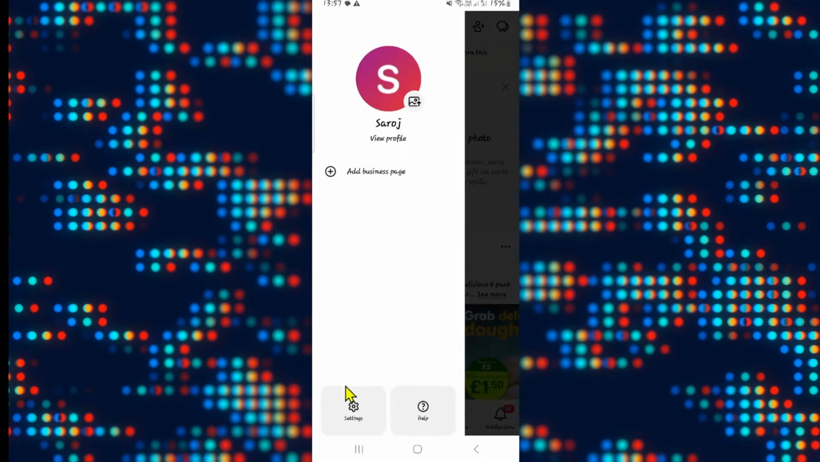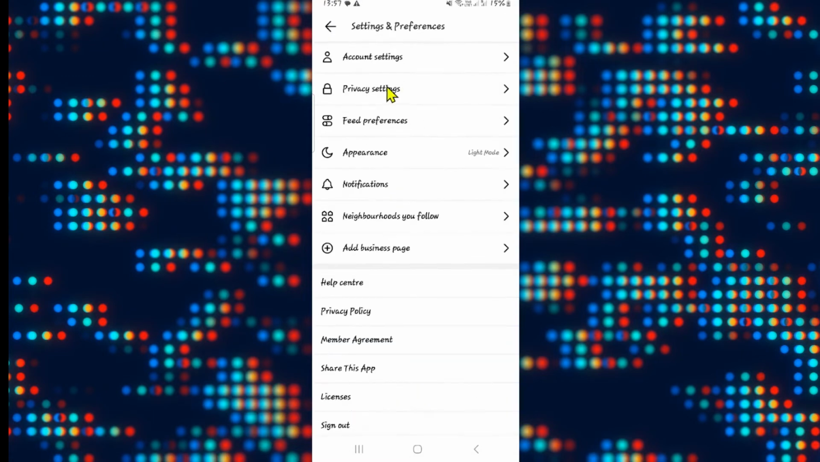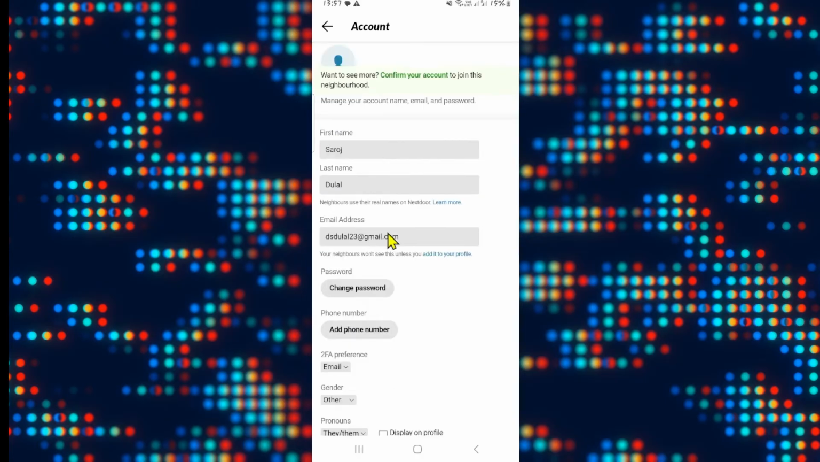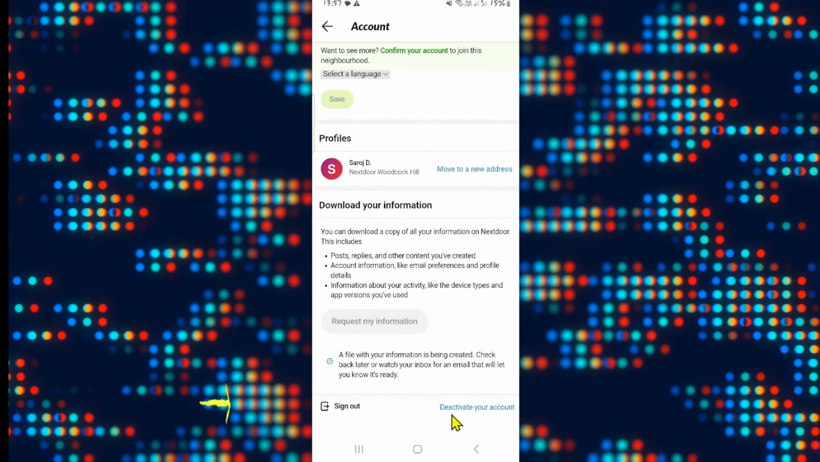Once you tap on this, you will see the settings button at the bottom left. Go ahead and click on it, and now you will be taken to the settings page. From this page, tap on account settings at the top, and this will open up all of your account settings that you can edit.